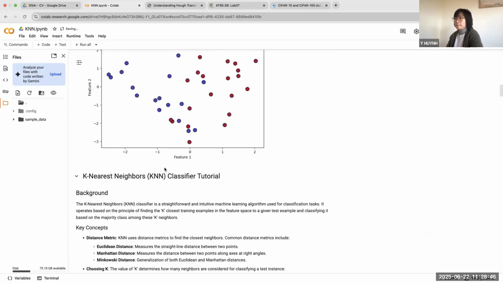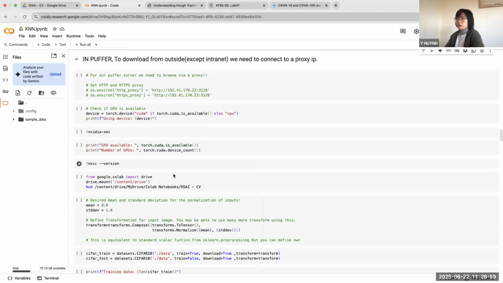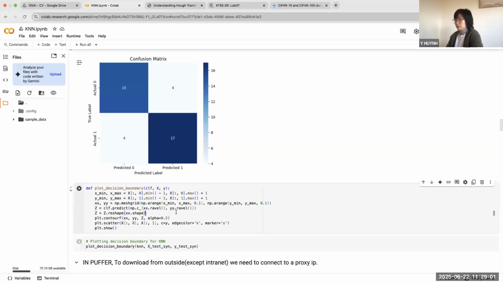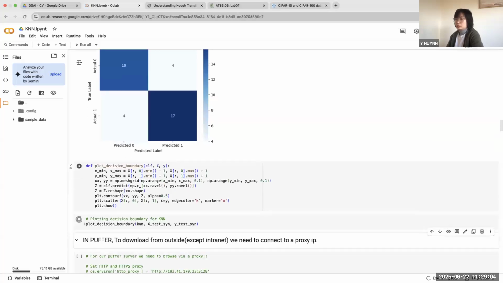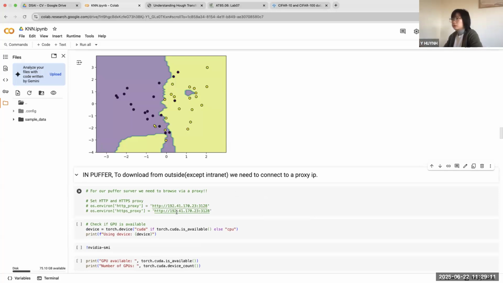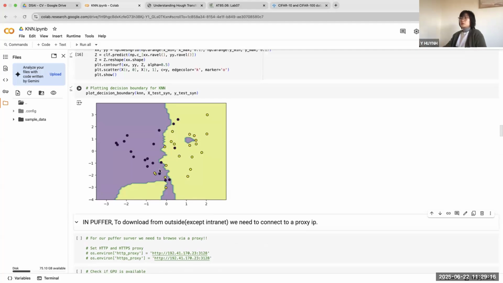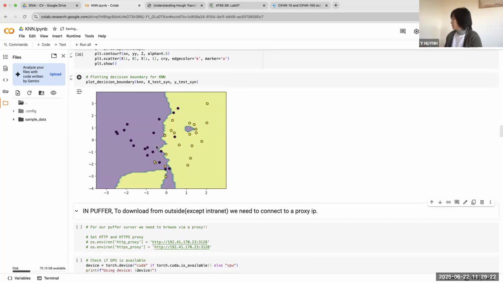We plot it here, right? And after the model is trained, we also want to set the boundary to separate them. So here, this is where it can help us to separate the two classes in visualization.